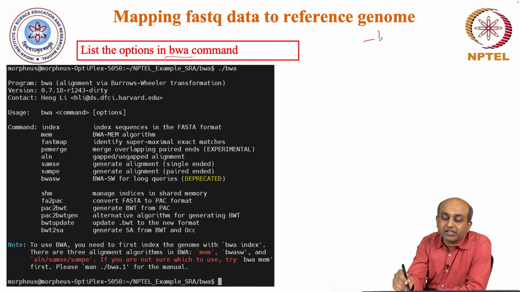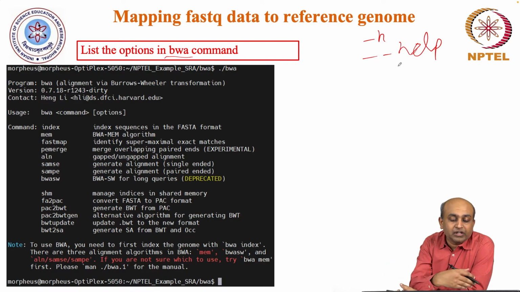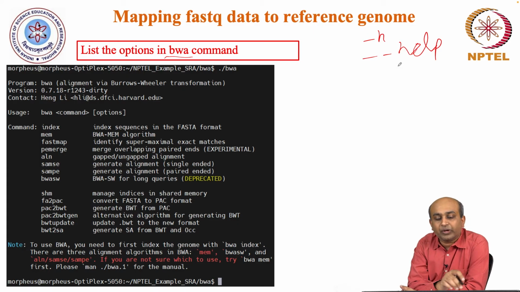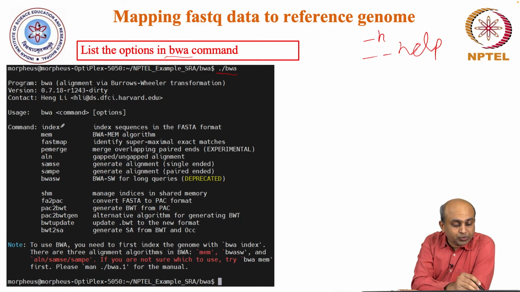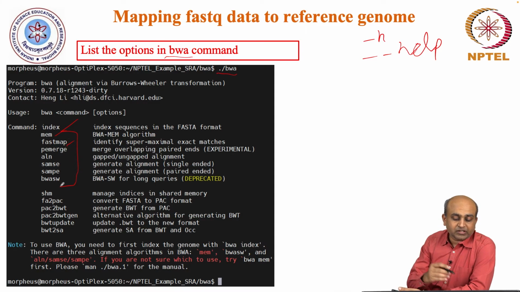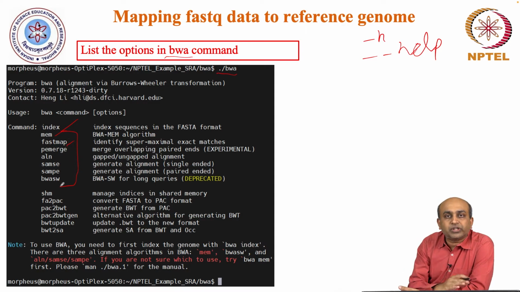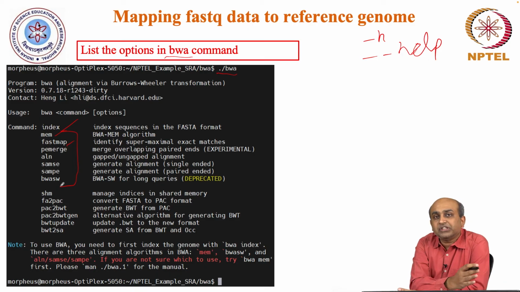You may have to use the -h flag or --help flag, or in some cases you just type the program's name and it will list out all the options. In the case of BWA, if you just type ./bwa, it will list out all the options that are there. You see that there are options to index a genome, there are different options to map reads, some options which are well suited for mapping short reads, and some which are better for mapping longer reads. BWA has a bunch of different options for doing this kind of read mapping.